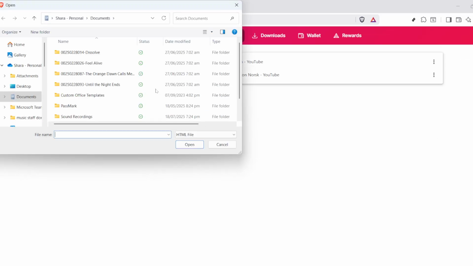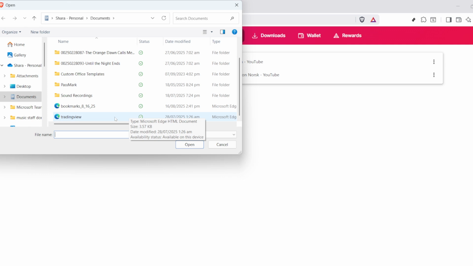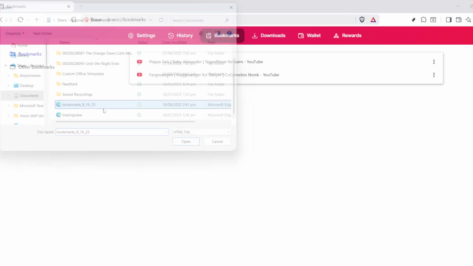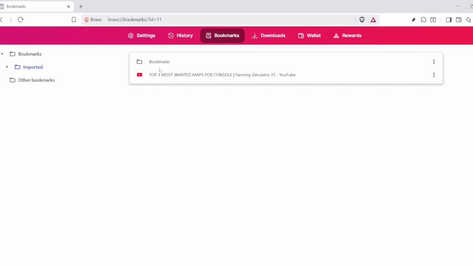A file dialog box will pop up, prompting you to locate and select the .html file you saved earlier. This is your backup file containing all your valuable bookmarks. Select the file and click Open. And just like that, once you've opened the file, Brave will automatically restore your bookmarks. You'll be able to find them handily in your Bookmarks bar or under Other Bookmarks, depending on where they were stored in the original backup.